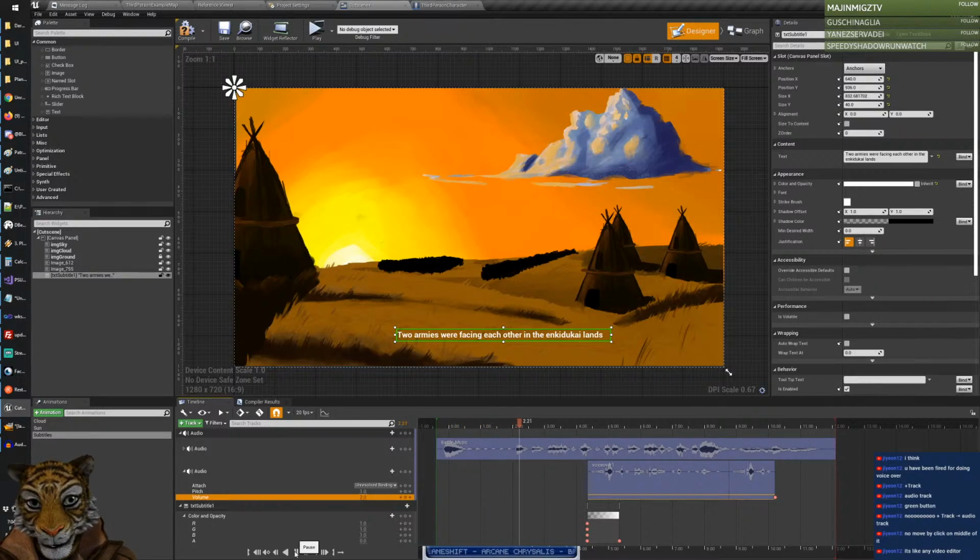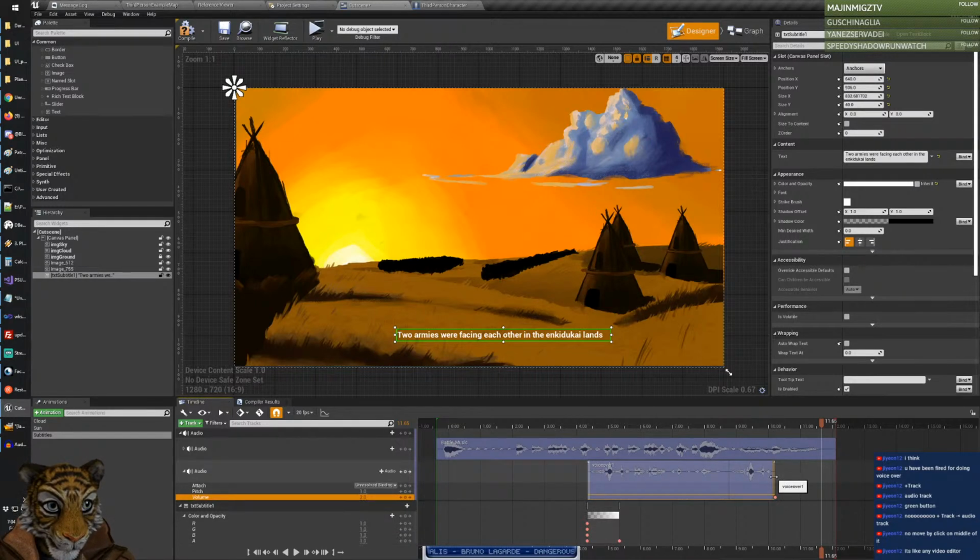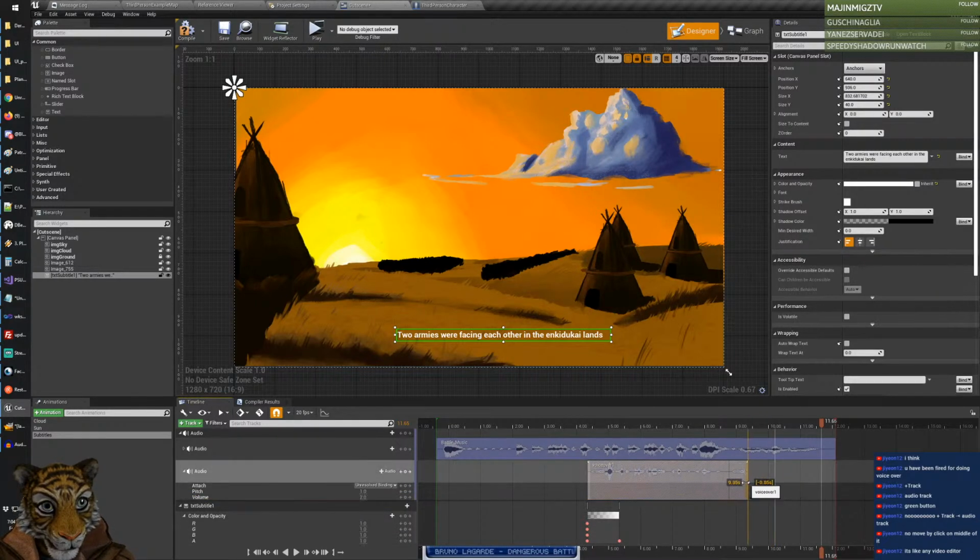Dun, dun, dun, dun. Two large armies were facing each other in the infinite lands. Two large armies were. Ah, he's repeating it. He's looping somehow. Why is it looping?